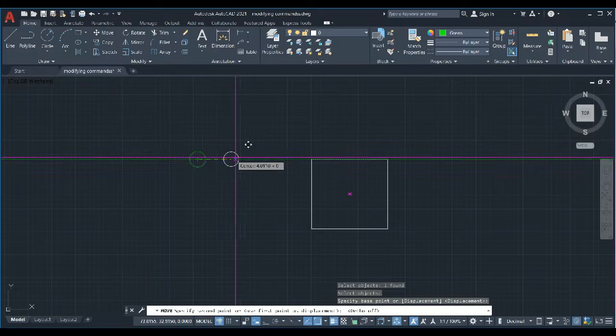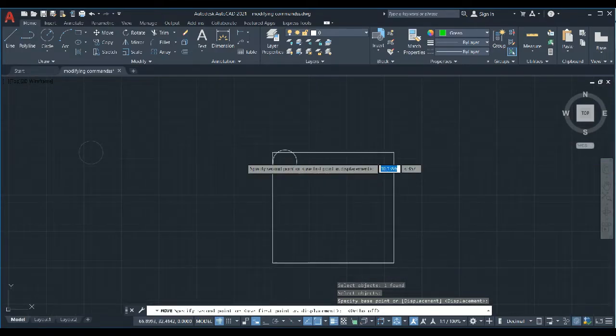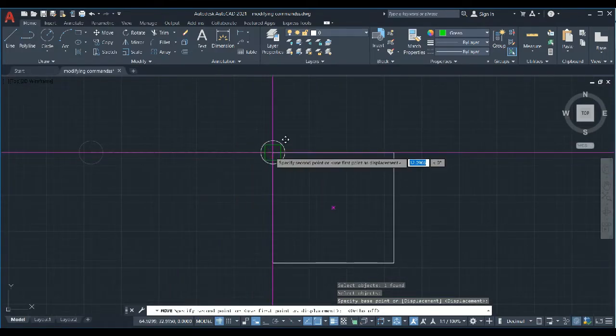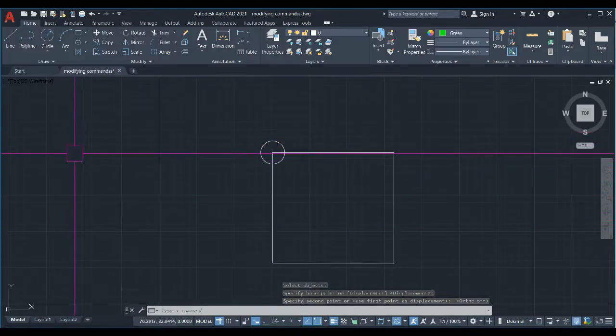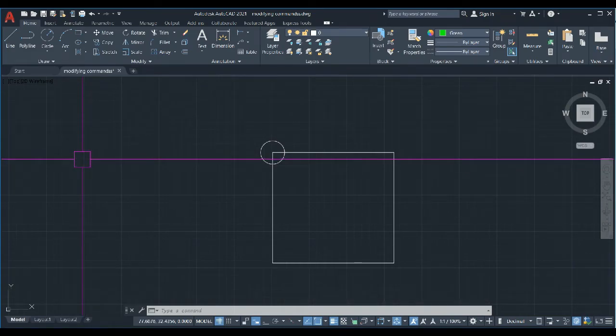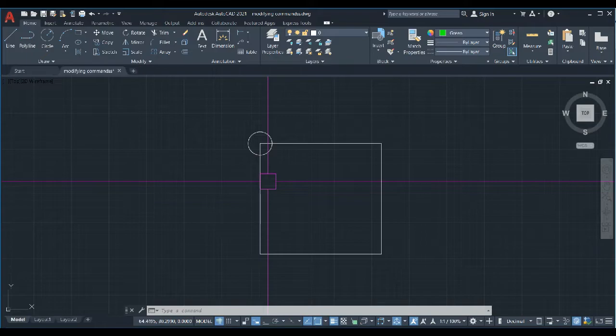So I place it on this corner with one click. The source circle is gone, the source object, because move is the command we used. Next is the copy command.